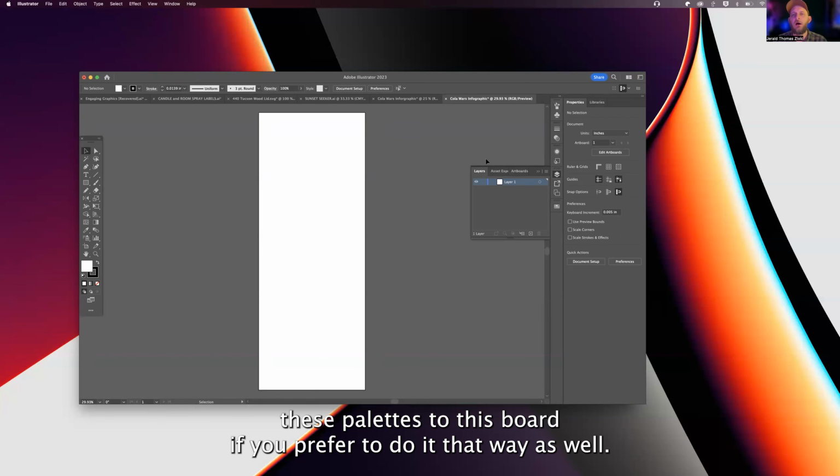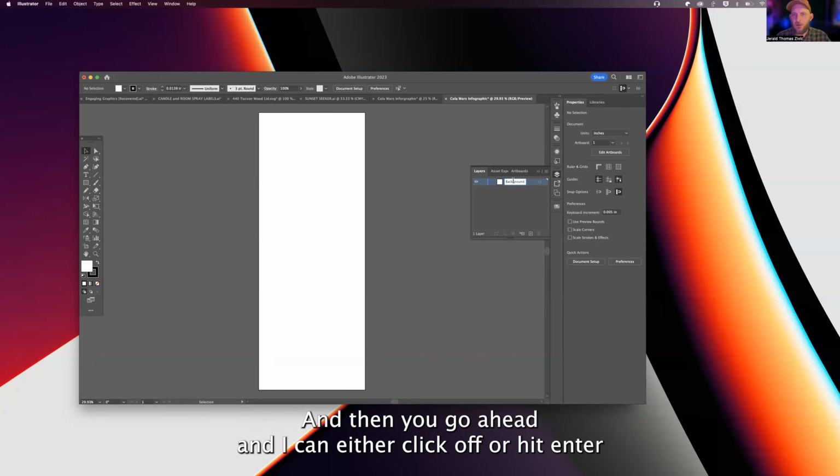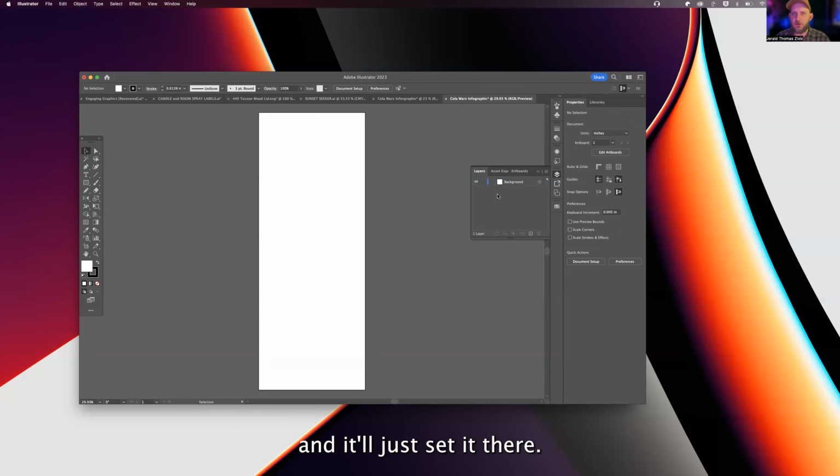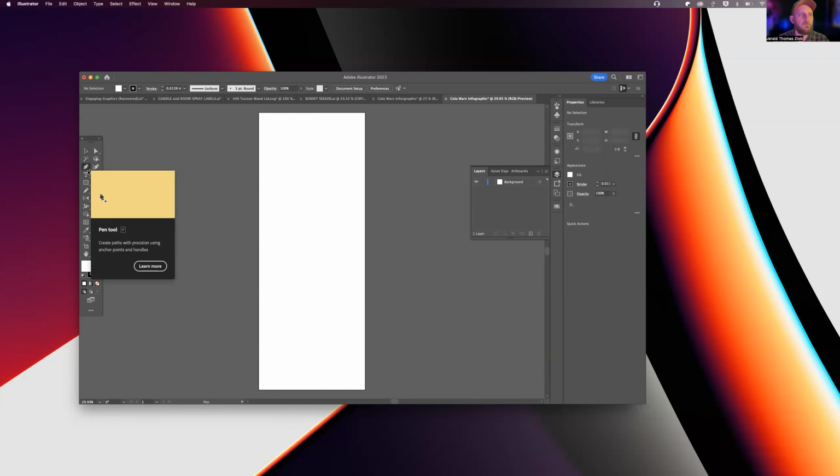Once we have layers open though, we're going to double click on the word, and change it to background. Then I can either click off or hit enter, and it'll just set it there. So our new background now has a blue highlight. This is the marker for our blue background. So when I create a shape, for example, I'm going to go ahead and use the pen tool here.